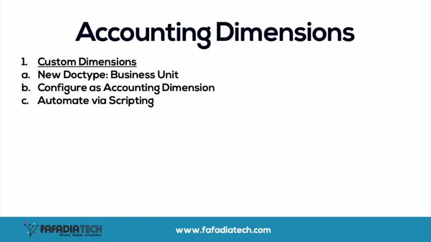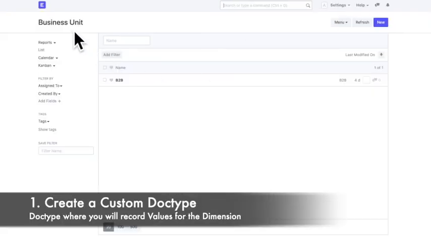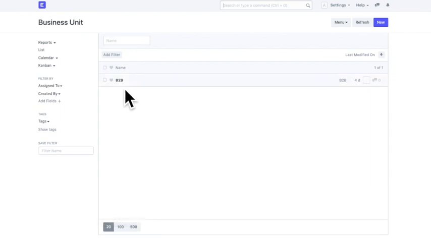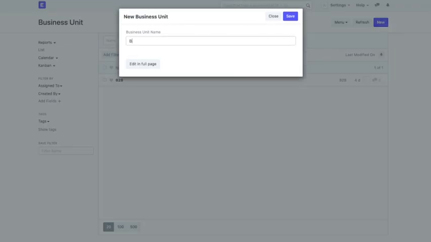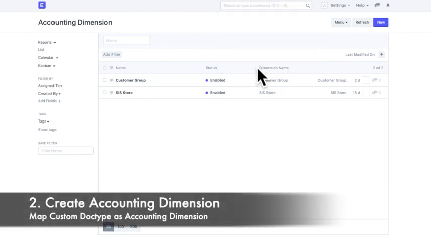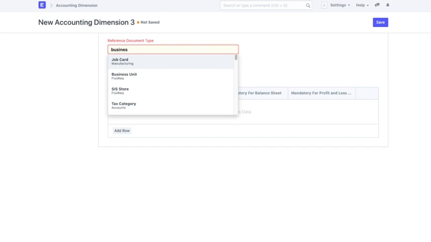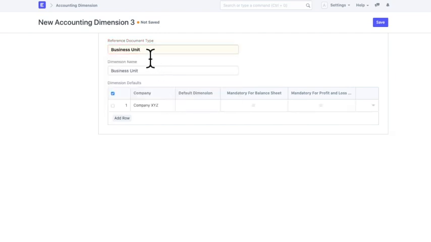Here is a step-by-step process for creating an accounting dimension. Create a custom DocType. Let us say you want to define an accounting dimension called business unit. In this case, create a new DocType called business unit. Create business units like business unit 1, business unit 2, business unit 3, etc. Navigate to accounting dimension. Create a new accounting dimension. Select the business unit DocType in the reference DocType name field and define its name in the dimension name field.